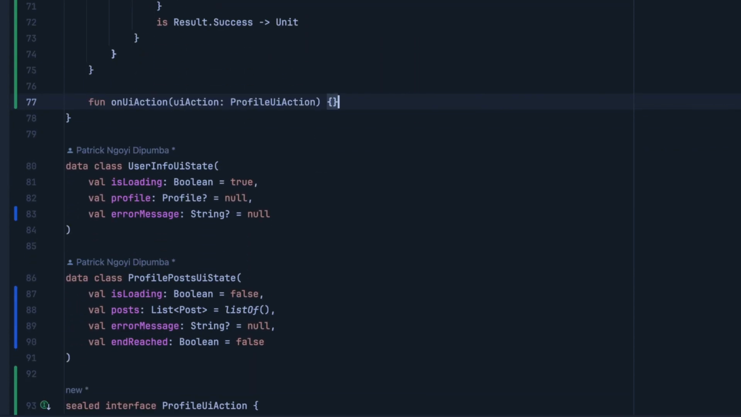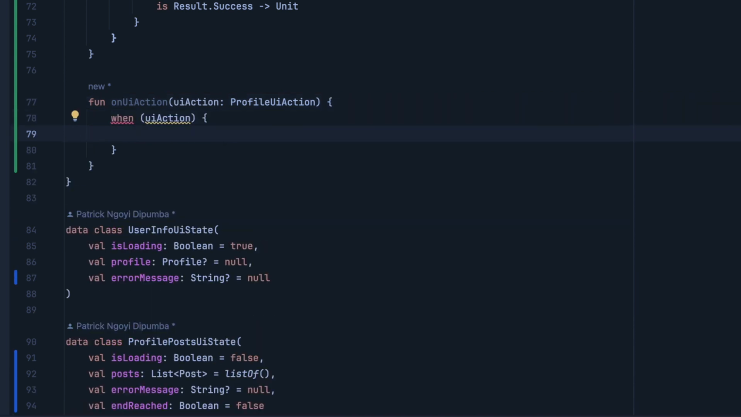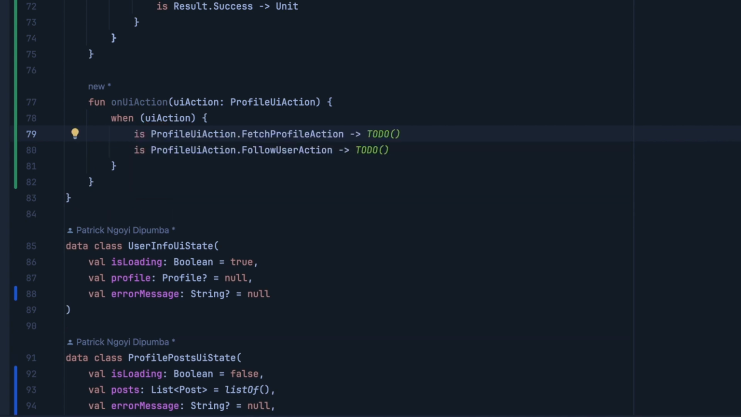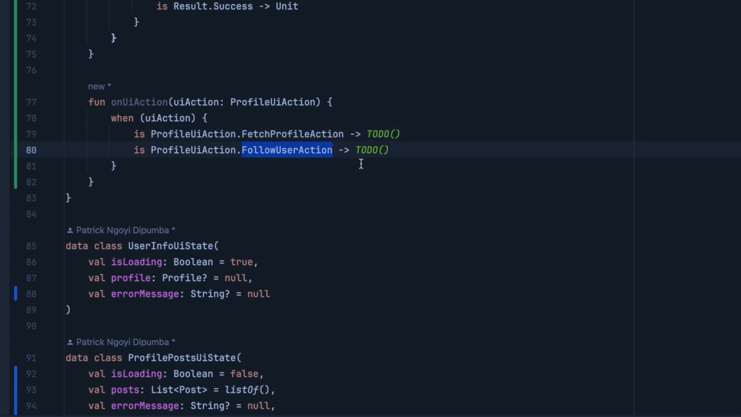Now here we will define an onUIAction method, and then we will check for when the UI action, for example, is ProfileUIAction.FetchProfileAction. We are going to call the fetchProfile method. For when the UI action is follow user action, we're going to call the followUser method.